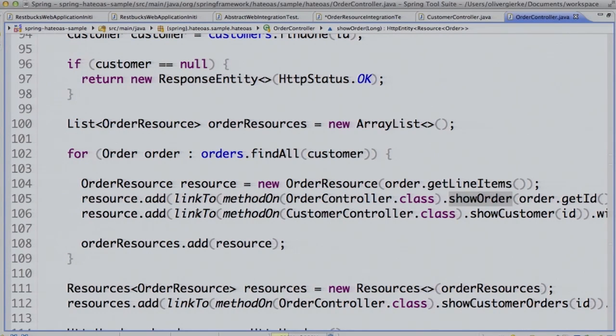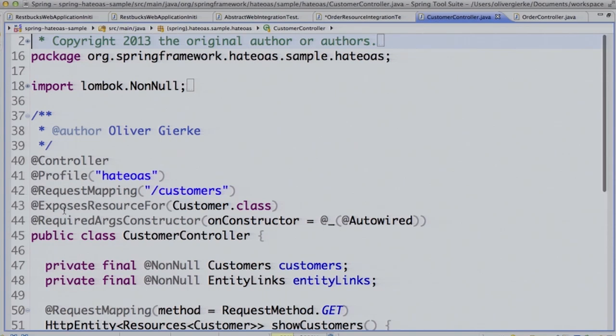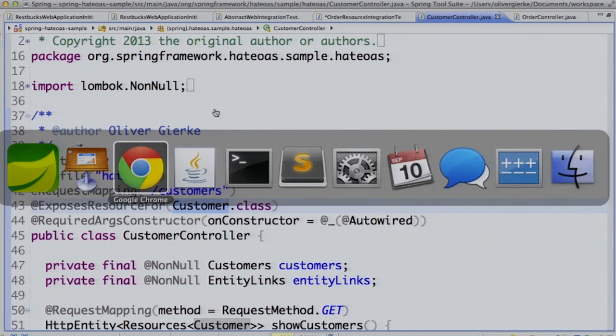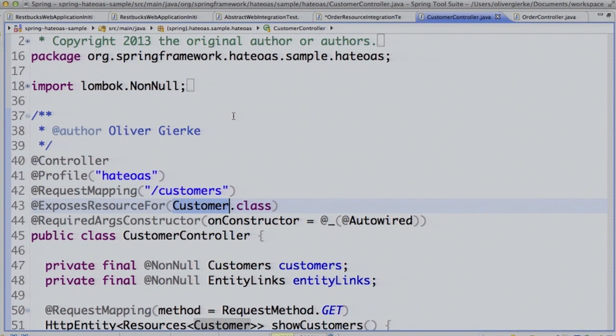There's more advanced APIs, even if you've probably briefly seen that annotation up here, exposes resource for customer. There's also an API that even allows you to say, I want to create a link that points to the resource that exposes customers. I don't care which controller it is, what have you. Right? You can do that with the Entity Links API, but that's probably something you can look into yourself. That's it. We support a variety of hypermedia formats, where a variety means two.